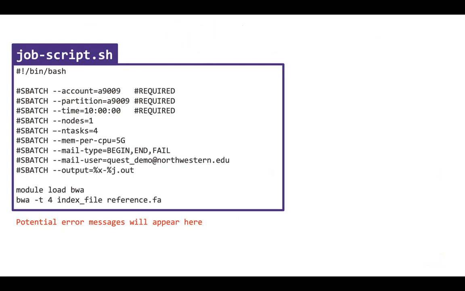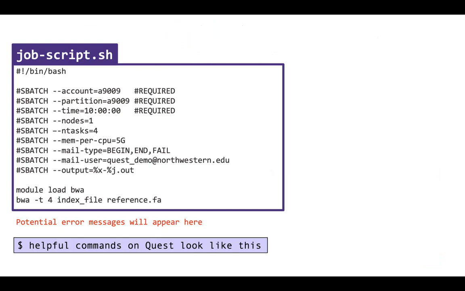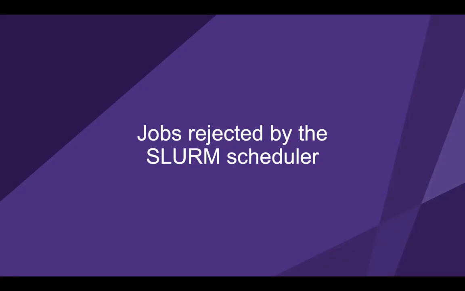We will use this job script as an example throughout the video. Error messages you might encounter will appear as red text under the script, while useful commands you can run on Quest will appear in these light purple boxes. The first category we'll talk about is when jobs are rejected by the Slurm scheduler and you receive an immediate error message.